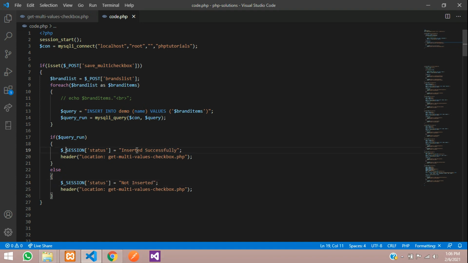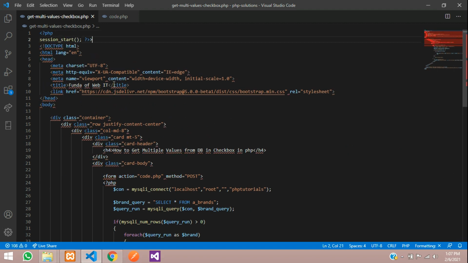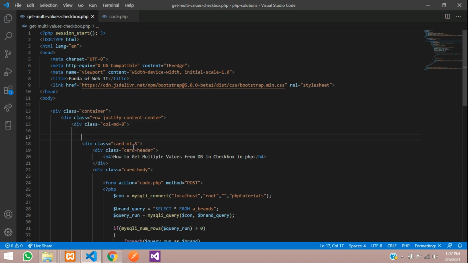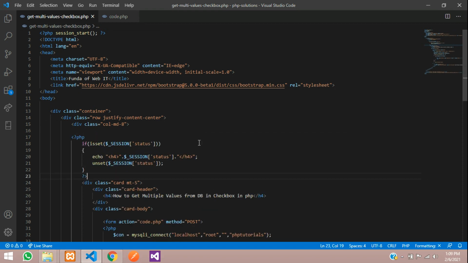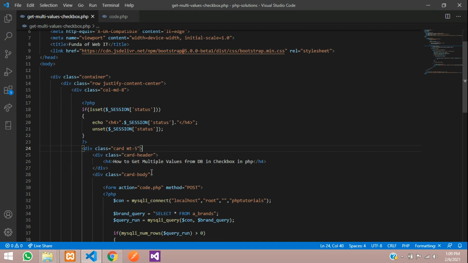And now to show this message on this page, you need the session to start. So let's copy this and let's go over here and start the session at the top. Close PHP. And now let's type the code for how to show that message. I have already done that, so let me just paste it. Paste. And this is the shortcode to view the message using session. So guys, let's save and check the output of it.